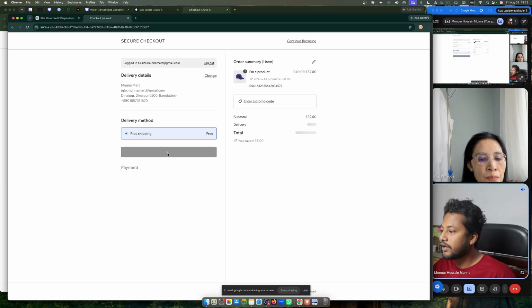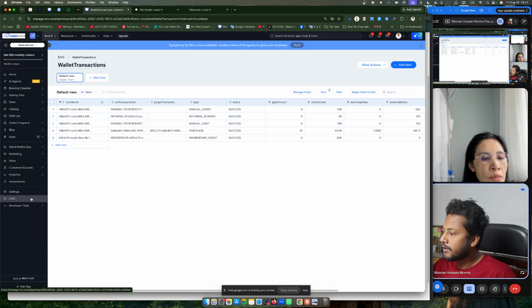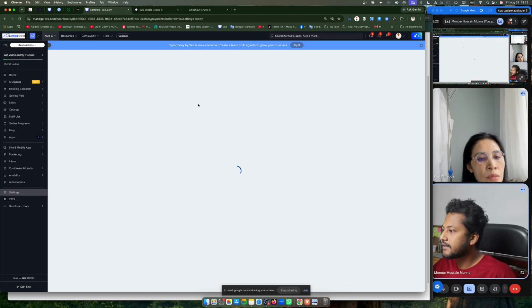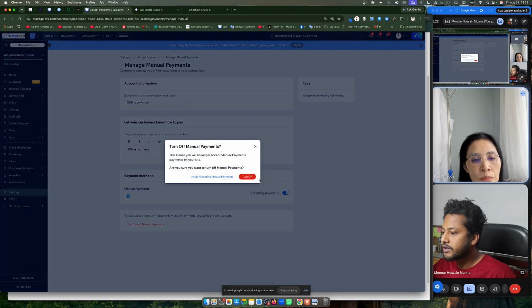And if I now continue, you can see here the credit card system, the payment gateway is included, and the offline payment. We can turn off the offline payment because we don't need that. Let me go to the settings, accept payment, and our Stripe is active, and I want to turn the manual payment off.